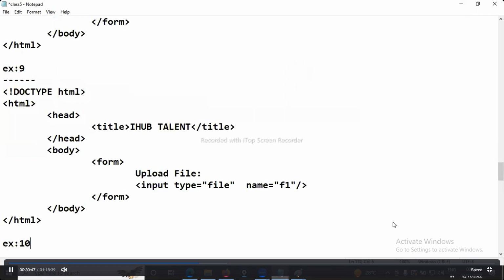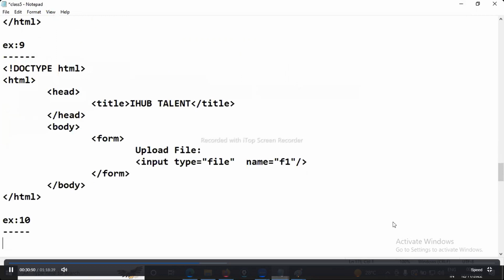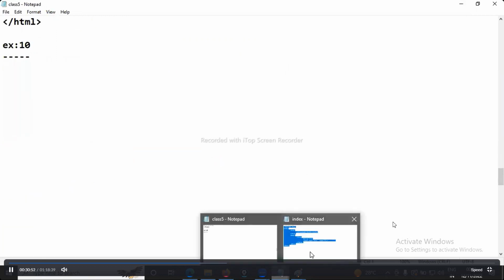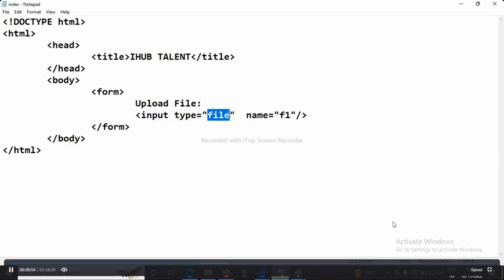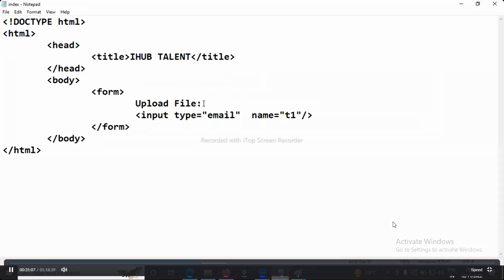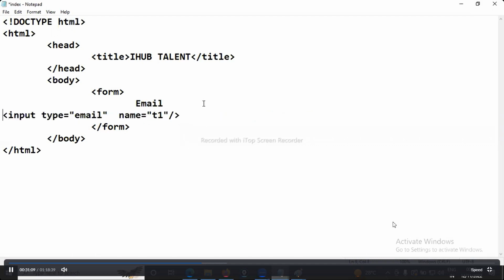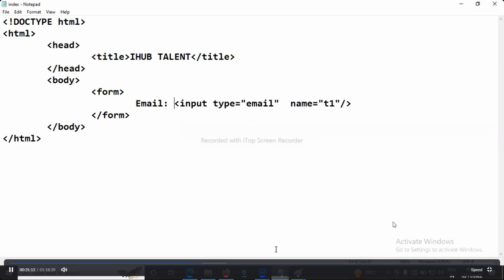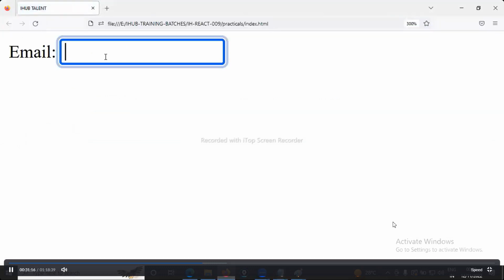Next, I want to go with example 10. Example 10, what is there? Email. See this. Here I'm writing not text, here I'm writing email. Let's say text field 1. So many students will get confused. Sir, it looks like a text field only. Refresh. Yes or no, tell me. But remember that point here. In this, if you give proper email, then only it will accept it.